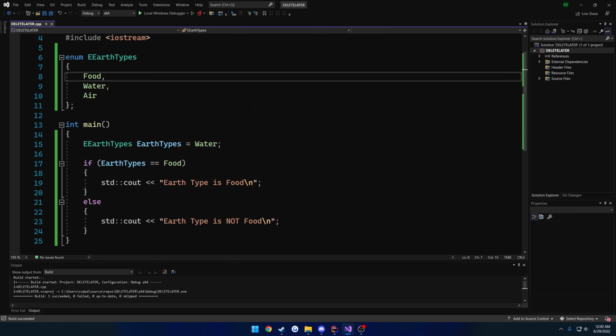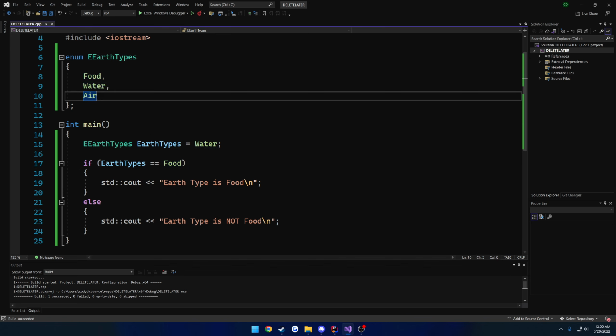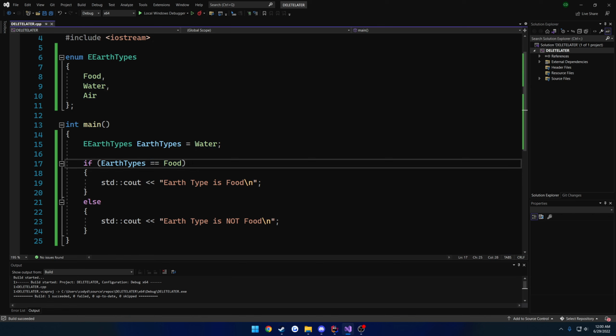Enums are a way you can set up, compare and contrast, and check what a value is equal to when it's within a set range. That range here being food, water, and air, and you do your normal comparisons just like you would with anything else. You just set it, and you can alter it later on. You can check it, but the main thing is you're using readable information.